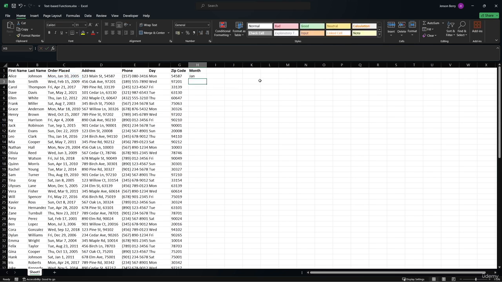And looking here, we can see that our function is working as expected, and it's extracted the abbreviated month name from our order place column.